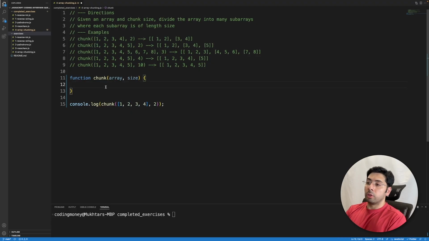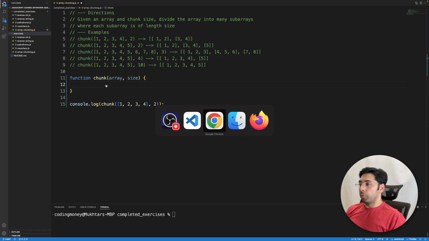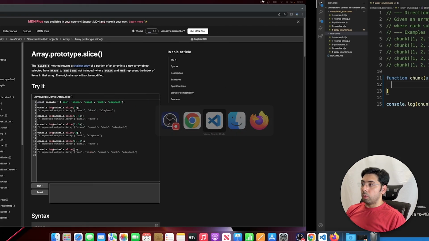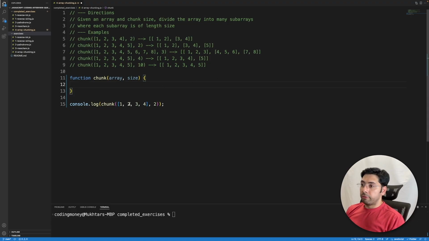The way that we can do that is by using a built-in array function called slice. Let me open up the MDN documentation. It says the slice method returns a shallow copy of a portion of an array into a new array object, selected from the start to the end not included, where start and end represent the index items in that array. The original array is not modified. So let's use this to get the first two elements.